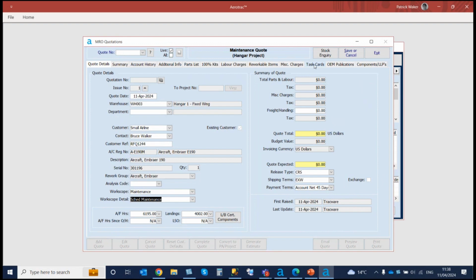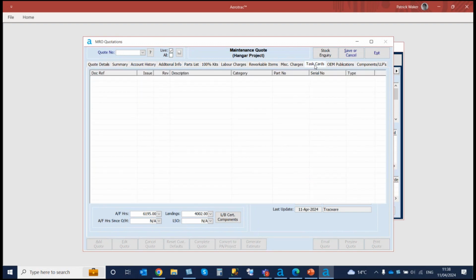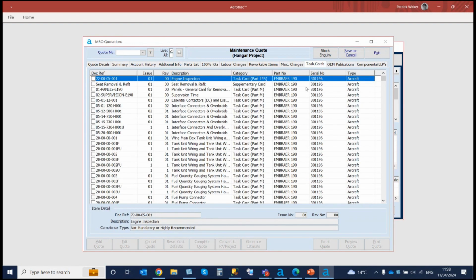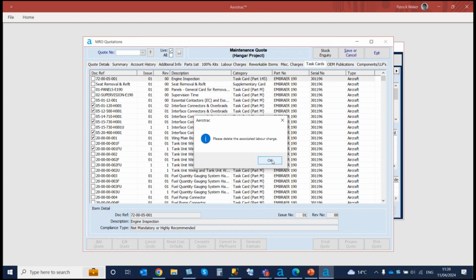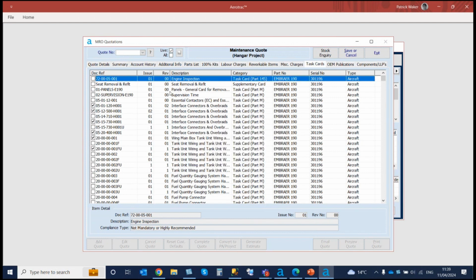So what Aerotrac does is it uses the task cards, be they Part M task cards or Part 145 only task cards, and uses the product group basically to suck them in. So it knows what the aircraft product group is, and as a result of that, it allows you to just go in and quite literally tick boxes and say, right, I'm doing this, this, this, this, and this. So effectively, you're building the job kind of on the fly.